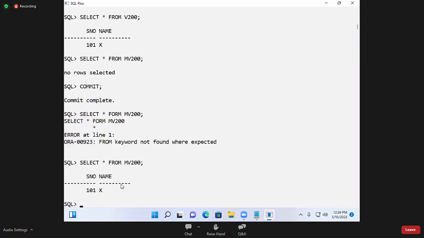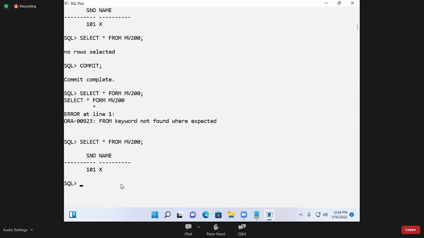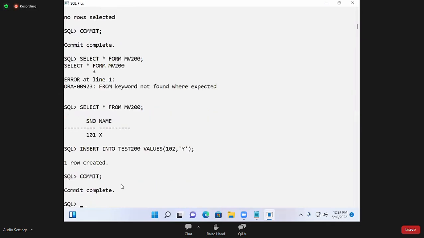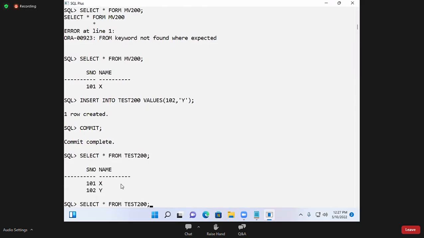So what is the commit advantage, sir? The commit advantage means, for example, if you are inserting one more record into test 200, suppose 102, the name is Y. If I insert, right, after inserting, immediately what am I doing here? Commit. Immediately if you do commit after the operation, then you can see your test number 200 will show the data, and always the materialized view also.